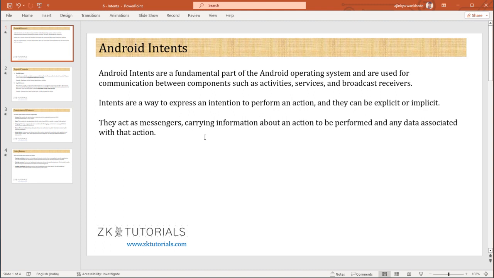And what are the components Android gives you to develop better apps? These are the components. One of the first components we are going to start with is Android intents. The word meaning of intent has everything hidden in it. Intents are a fundamental part of the Android operating system, and they are used for communication between components such as activities, services, and broadcast receivers.